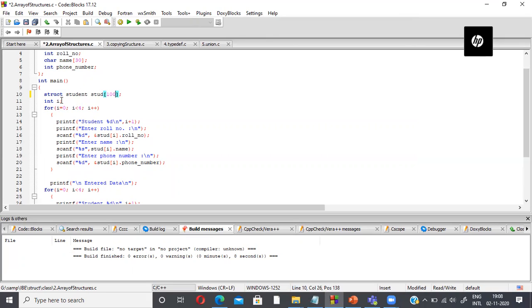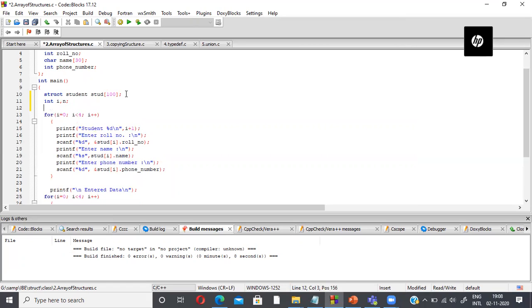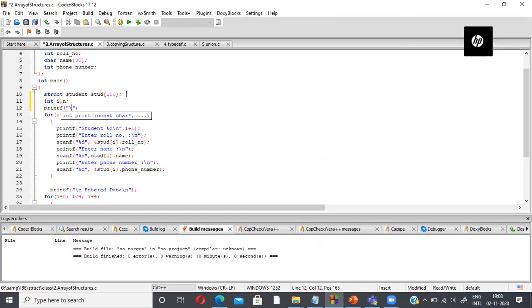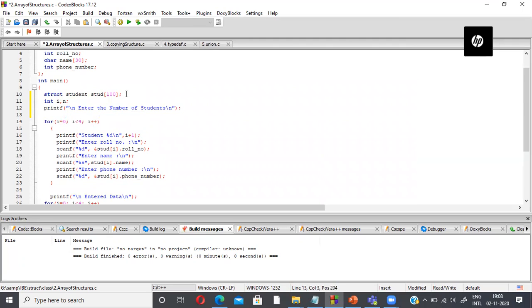So what I'm doing, I'm declaring a variable, an integer i, comma n. I ask the user printf, "Enter the number of students". Okay, I store this value in the variable n, scanf "%d", comma ampersand n.